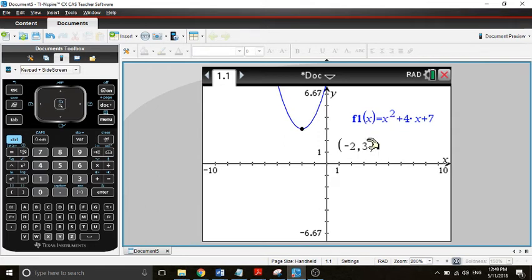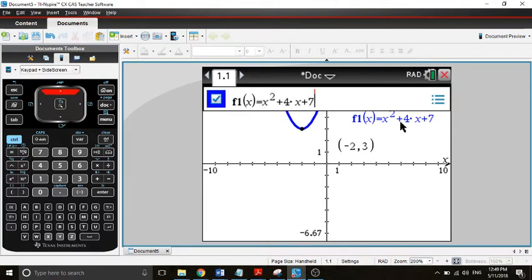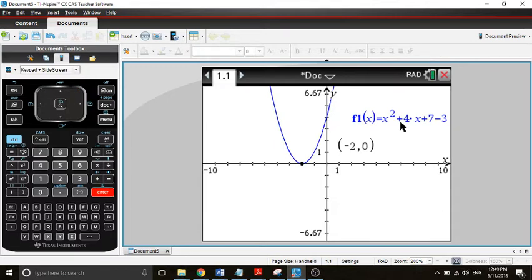So if I want it to come down, what do I have to do? Well, I've got to translate it down by 3. So we take this and we can say -3. We can see it's brought it down by that amount.